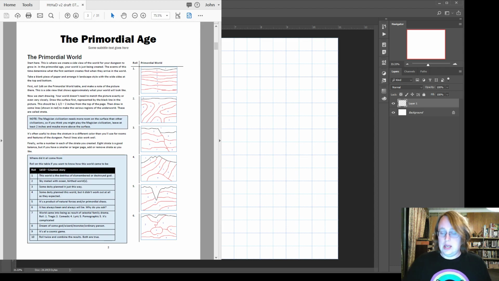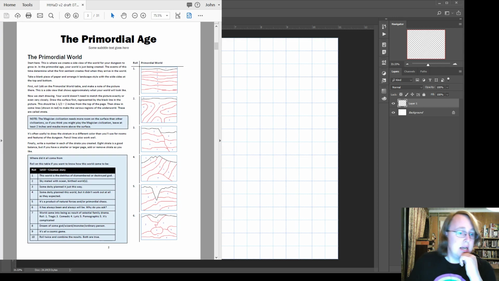This is not going to get you a perfect scale map that you can plop into a world generator like Worldographer or something and make an entirely accurate map, but that's not really the point.